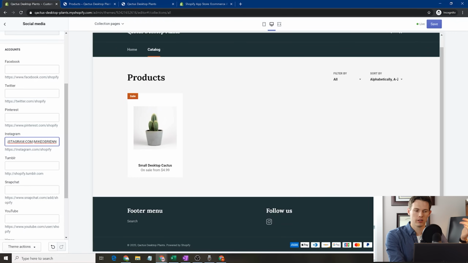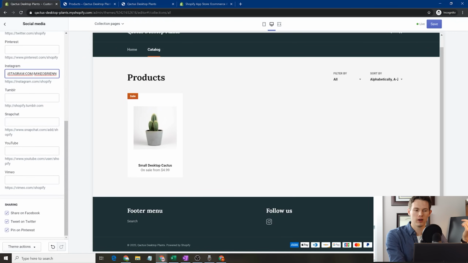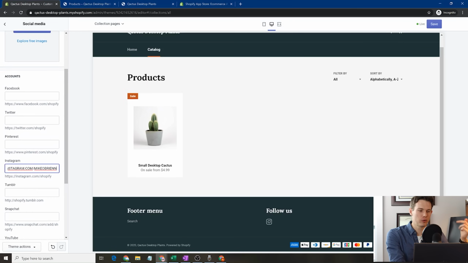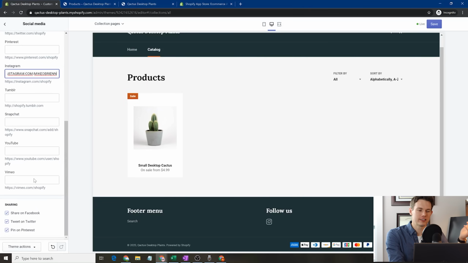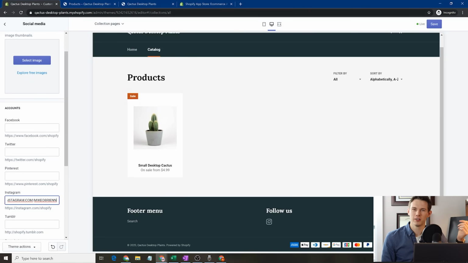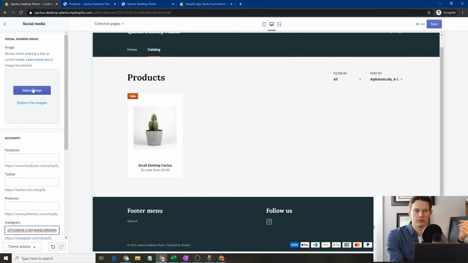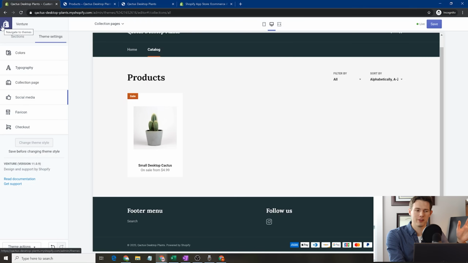Likewise, you can have Tumblr, Snapchat, YouTube, Venmo, or not Venmo. That's not Venmo. I read that wrong. Then you have Twitter, you have Facebook. You've got lots of different things right there. I guess people wouldn't follow you on Venmo. That wouldn't really make sense. But then we can also go up there and select an image if you want that down in your social sharing. And so that's definitely very important.